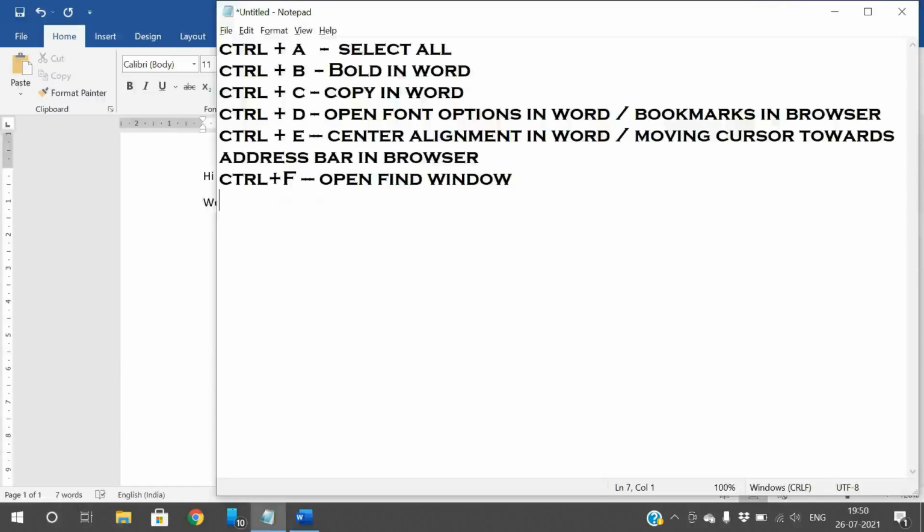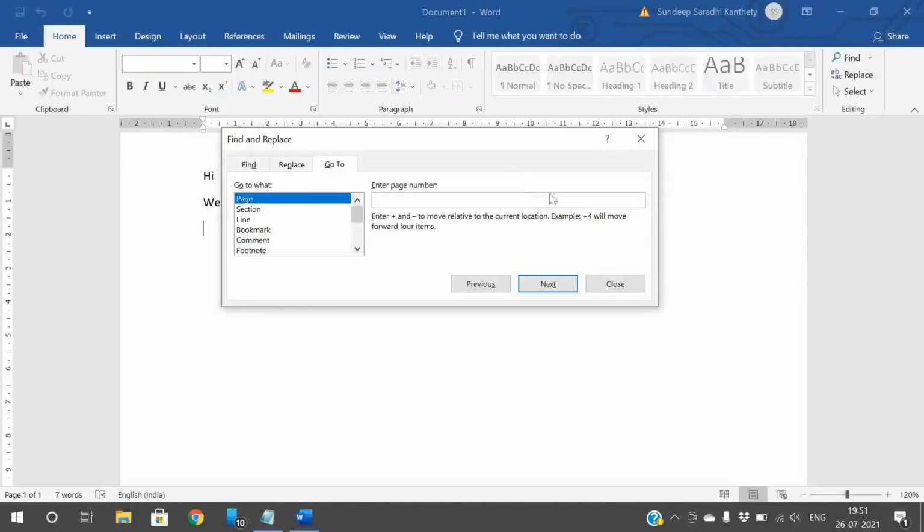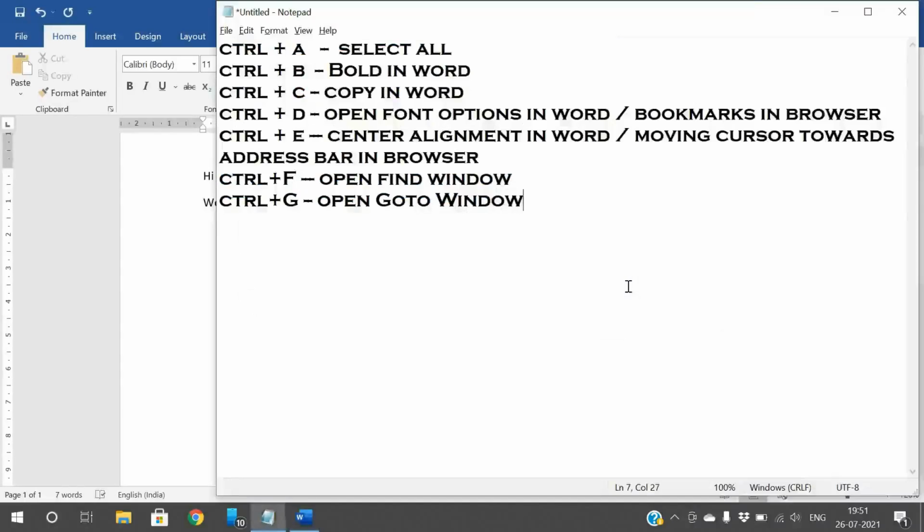Ctrl F. Okay, next Ctrl G. Ctrl plus G will open the go to window. You can observe here the Ctrl G will open the go to window, to which position it should be changed. If you are having some 10 pages, you can simply enter here the page number so that the pointer will move towards that particular page number, right?